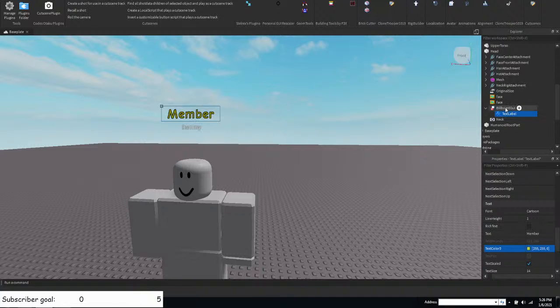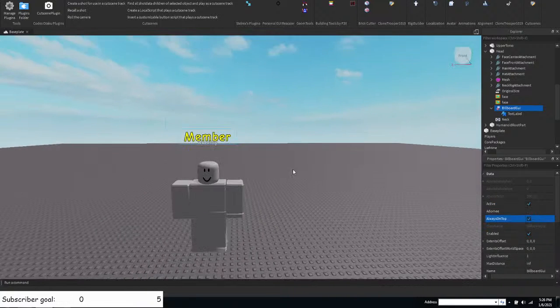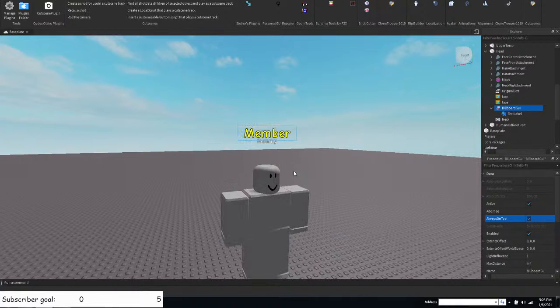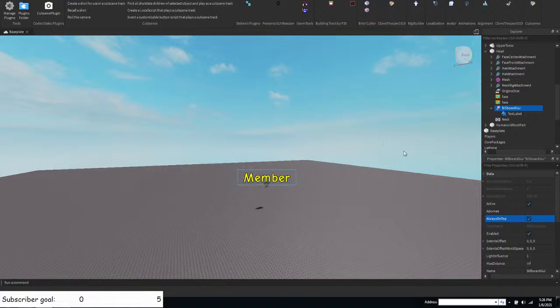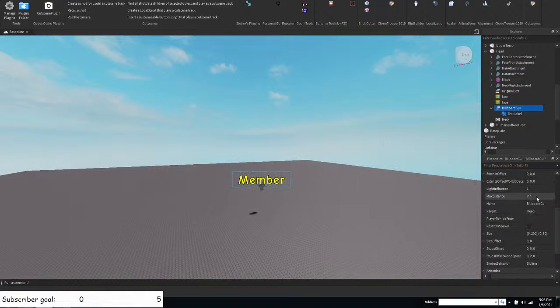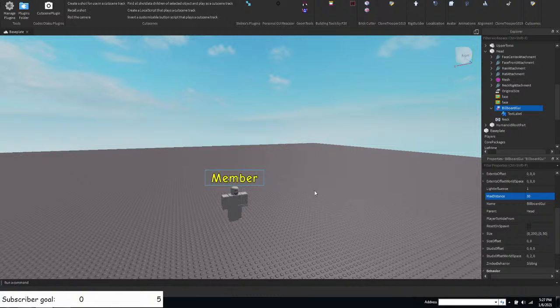Oh yeah, in Billboard GUI, if you change the reset on spawn to false, that makes it so when you reset it doesn't also reset. And then you can make it always on top so that it shows a little bit brighter. If we go way back here, it gets really, really big. And if you don't want that, then in Billboard GUI, change the max distance, which would say INF, which means infinity. So if you delete that and then make it something like 30, now when we get close enough we can see it. If we get far away we can't.